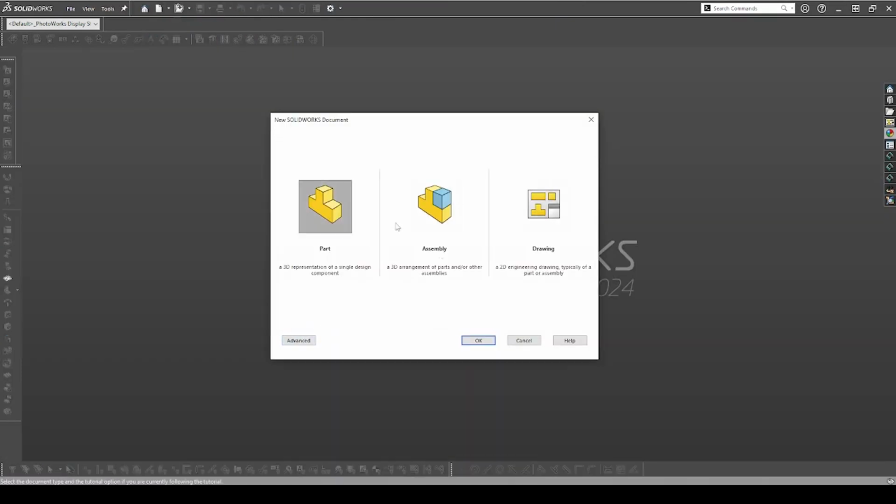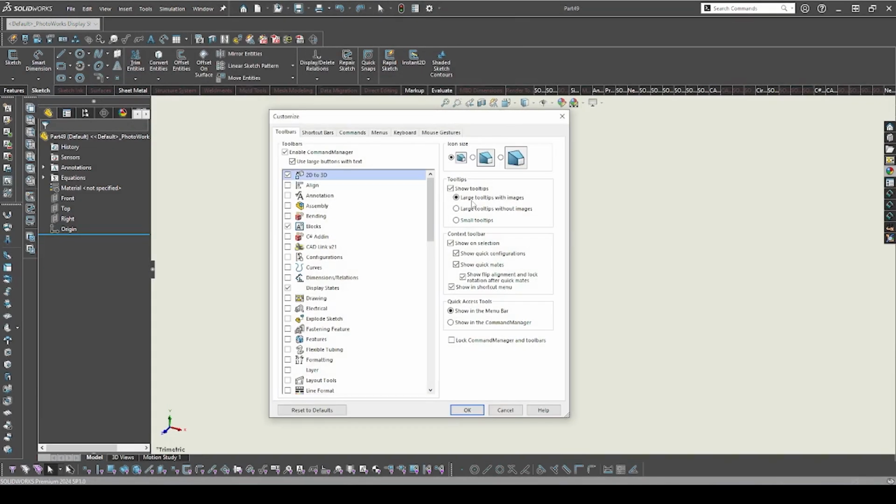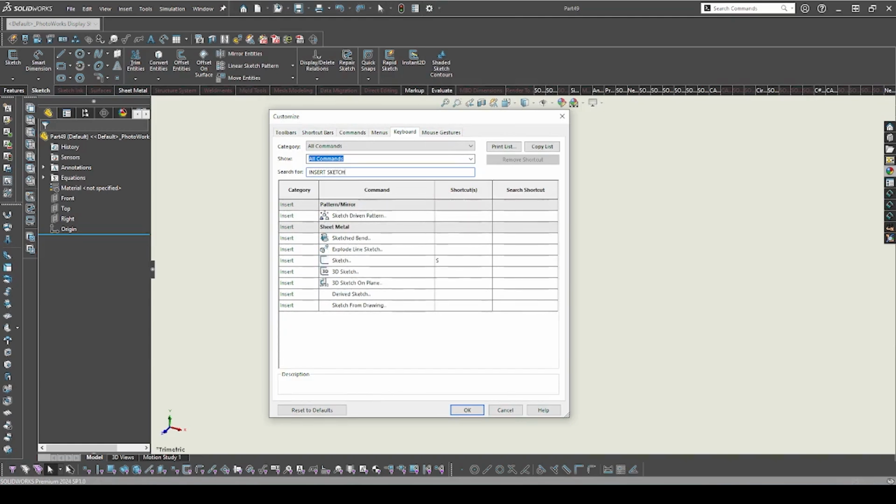Once in SolidWorks, let's make sure that we are in part mode. From here, up top on your wheel icon, click on Customize. Scroll over to Keyboard, and from here you can find the sketch command or just search for it in the bar. We're going to set Insert Sketch to the letter S by clicking the shortcut field and then clicking S.